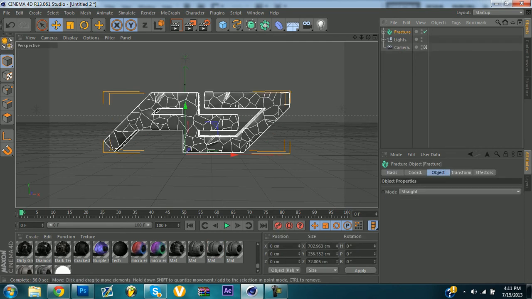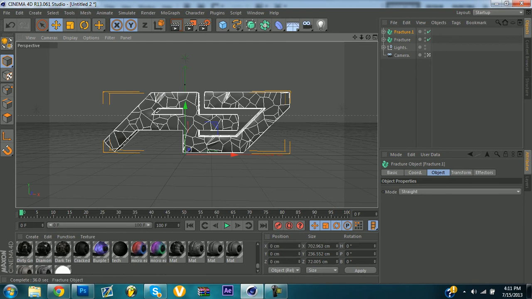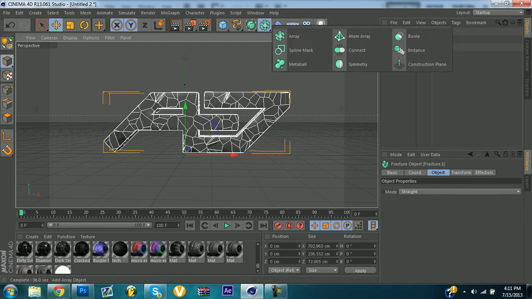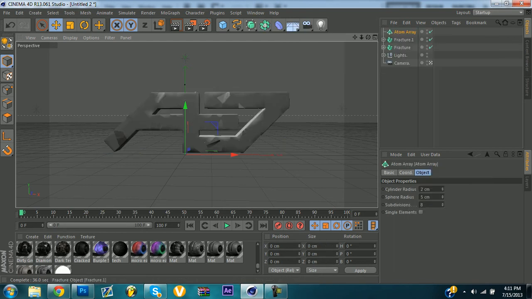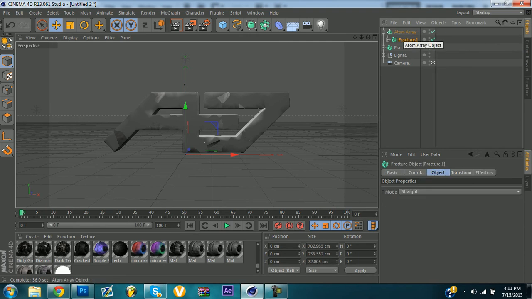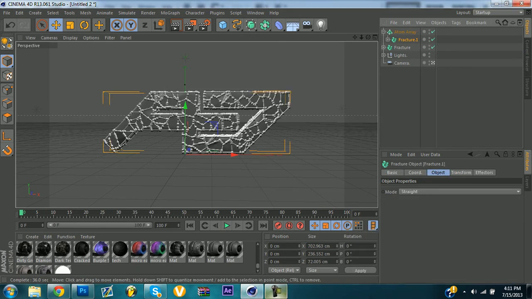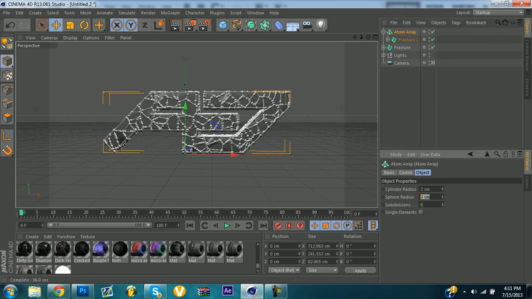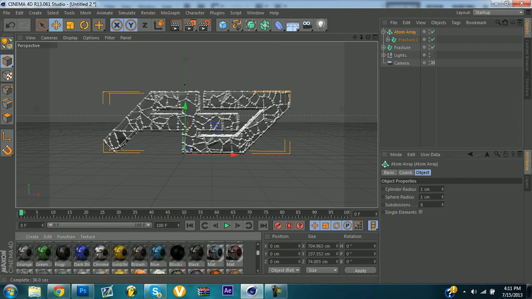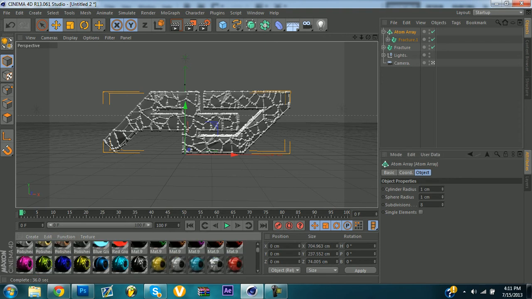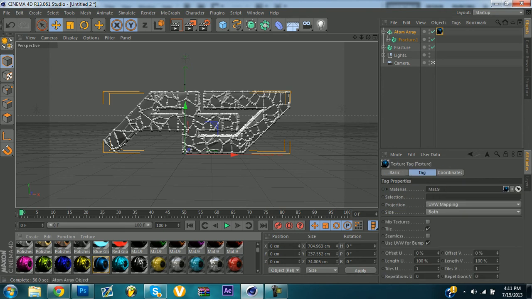And with this fracture, you can duplicate it by holding Control and pressing C and V. And with this duplicated fracture, you're going to atom array. And you're going to drag that into the atom array. Just a second, one more time. And you're going to change the sphere radius to 1. Just what I like to put it to, and you just go to whatever material you like to use. Like I said, I don't like reflection, so I'll use this.